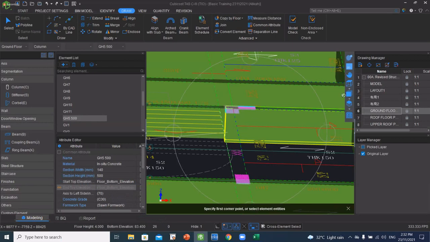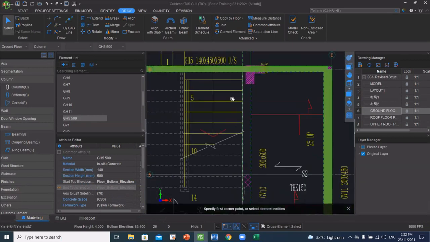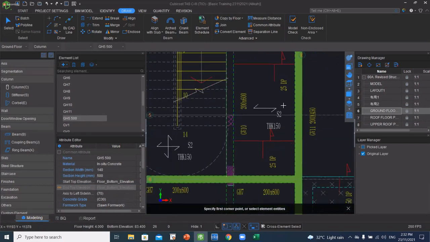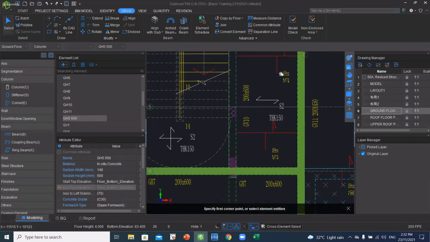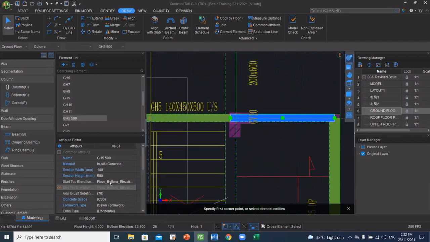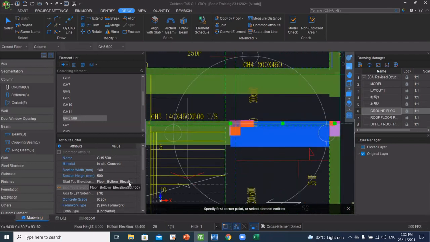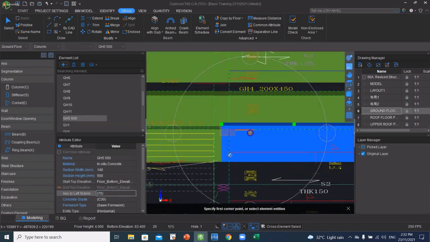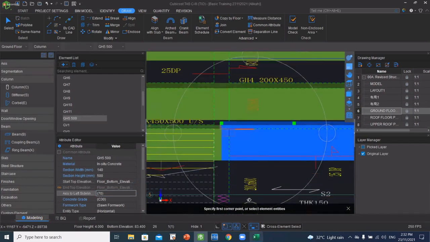All right, so you need to click on your beam first. Make sure you click on your beam. For example, I want to do adjustment in this beam, and then I go to the start top elevation here, the floor bottom elevation, and then I just need to plus 0.05. Once I click enter, you can see that my beam already moved to the top. Is it okay for one, Aisha?